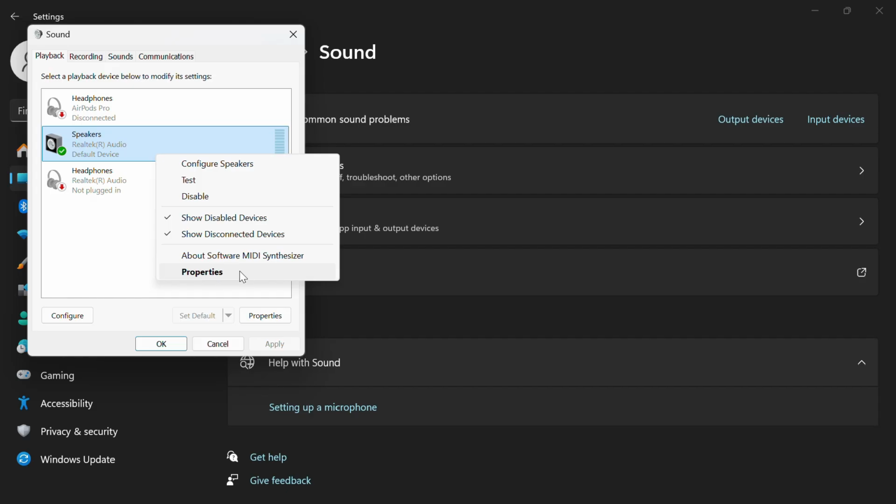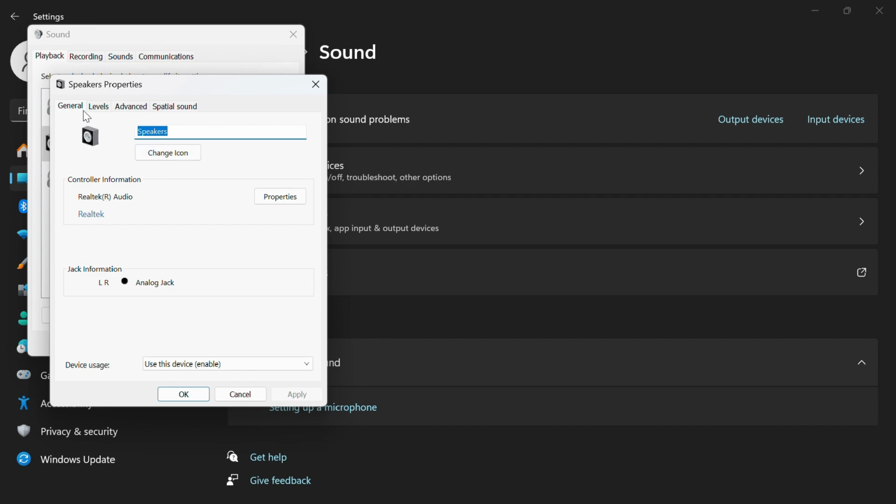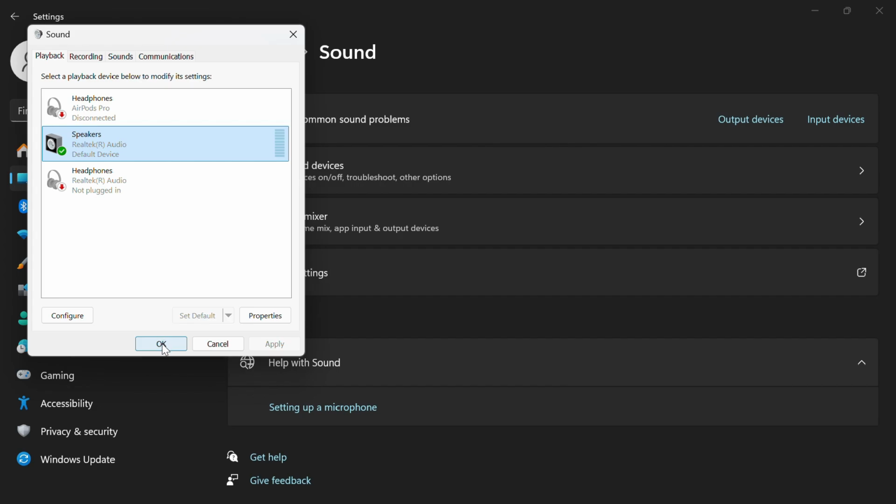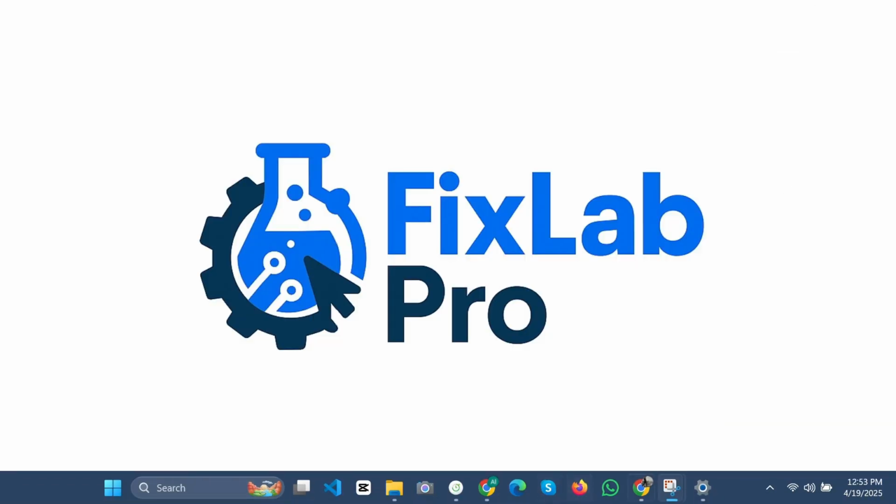Then click on Properties. Here, click on the Levels option at the top. Here, set the audio output to above 80%. If you reduce it completely, no sound will come out of your speakers. So increase its volume. Then click on OK. Press OK again. Now check if the audio problem on your computer is resolved.